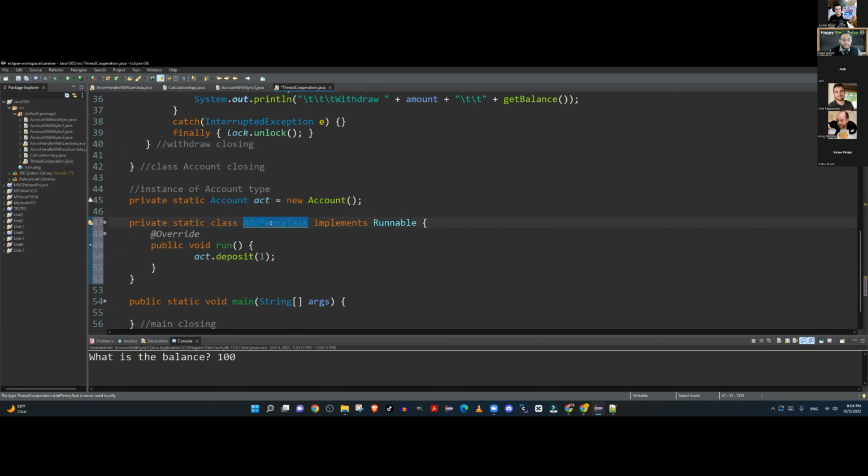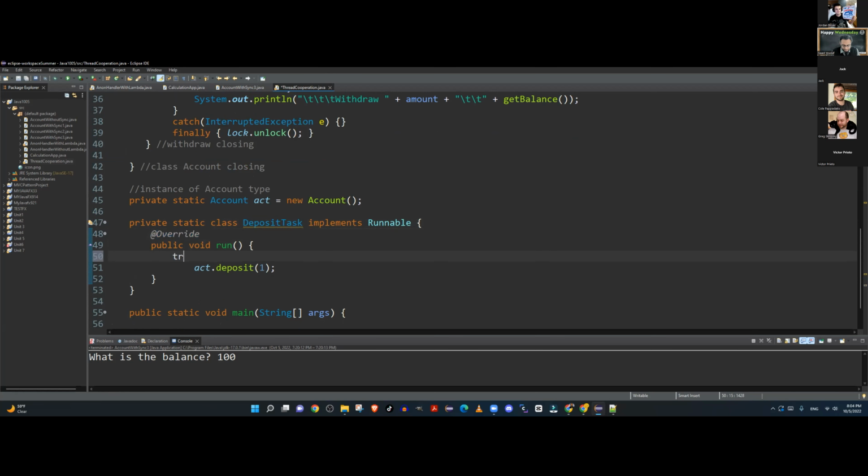I'm changing the name of add penny task to deposit task. That's the name of my new class, deposit task. Implements runnable. It still has a run method. But we will do something different here. We'll put this in a try catch block.